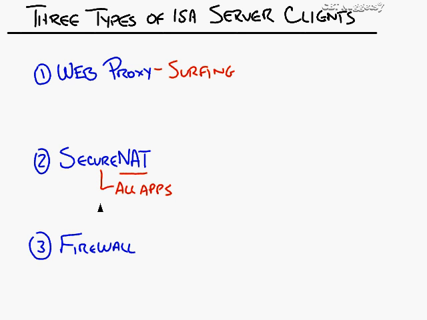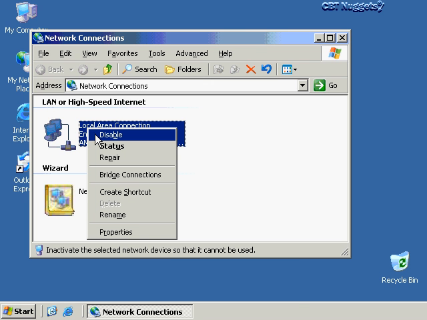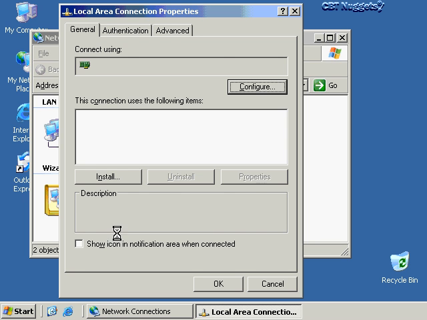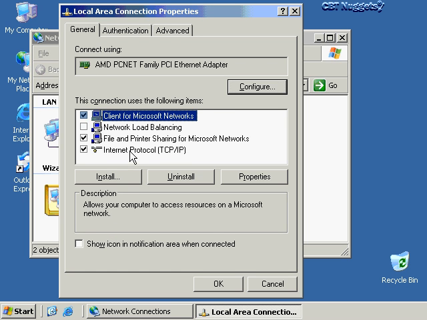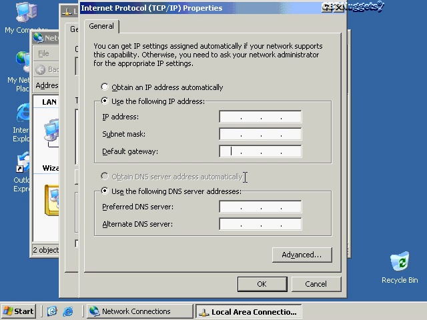The second reason why is because it is vendor neutral. It uses TCP/IP, so any operating system that supports TCP/IP can support SecureNAT. And the configuration, it's amazingly easy. I'm going to show you this. I'm going to right-click on my network adapter card, hit Properties, and this is on the client machine. Go to TCP/IP, and all I would need to do is specify that the ISA Server is my default gateway. And we'll use the same address, 192.168.1.1. That's the whole idea.